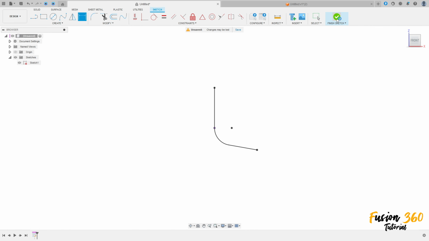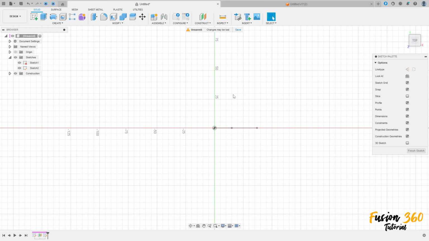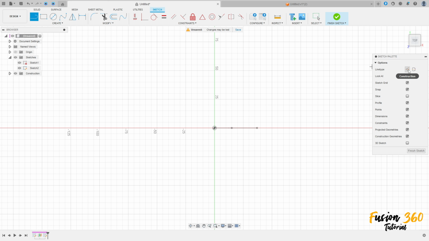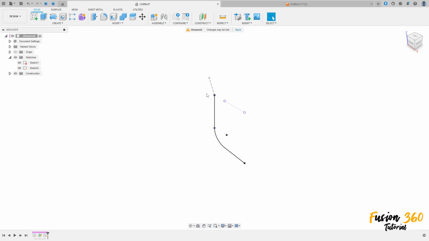Okay, finish the sketch. Go to construct, offset plane, select this plane here, make a plane here 35 millimeters. Go to create a sketch, select this new plane here, select a line, construction line, click here in the midpoint, make a line here. Go to sketch dimension, the angle between this line here and this line here is 35 degrees. Finish the sketch. We have this, okay?